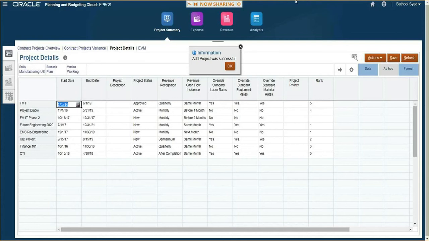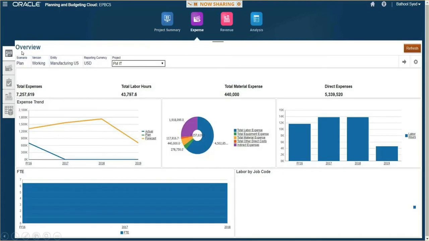Now that we've added a project, we'll move on to the expense card. Here, again, you'll see vertical tabs and an overview page. The overview page is going to be standard across these cards. For each of these, you'll see an overview with associated graphs for each of your projects. And then from our vertical tabs, we'll be able to enter expenses in two different ways. We'll also see this for revenue.